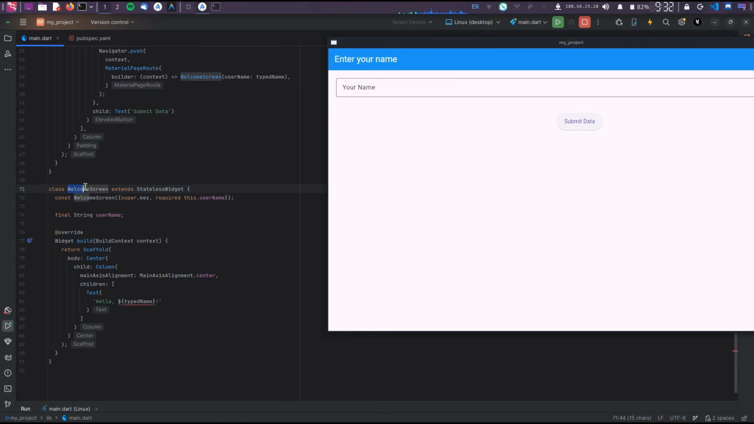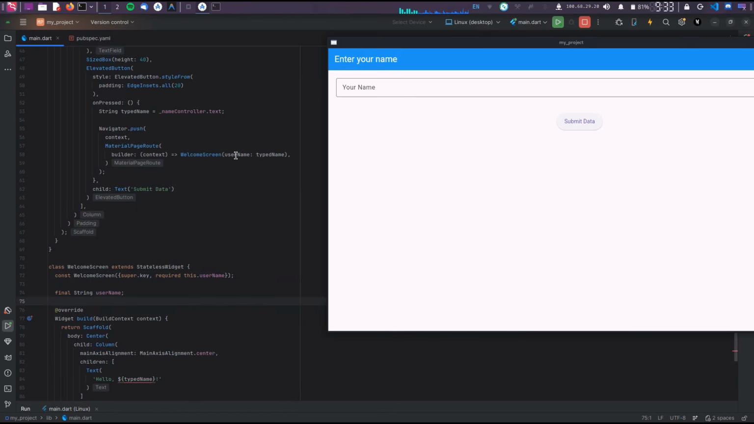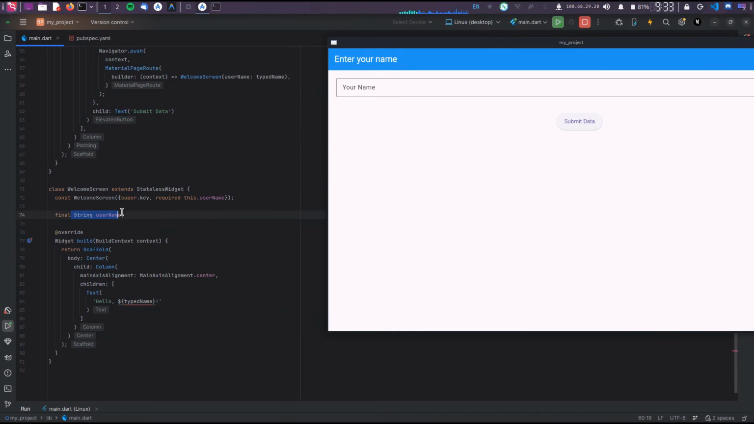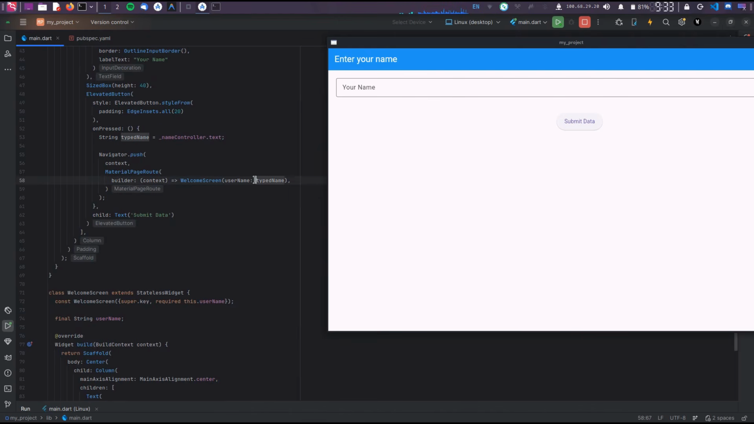But our welcome screen takes in a variable of its own, called username. So this username must also be initialized, and it must be a required initialization. This means that every time this class is called, it must be required to send a username. So once this username is sent, we store it in the final string, username, and instead of type name, we can finally use username over here. Okay?